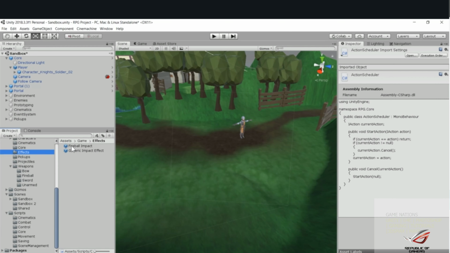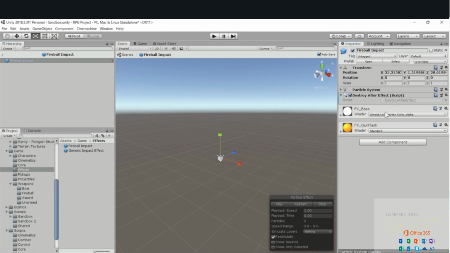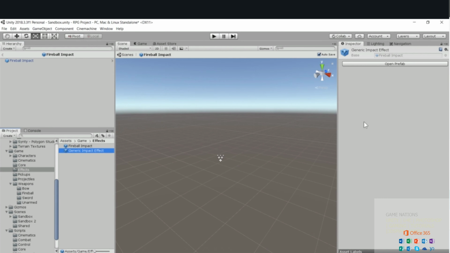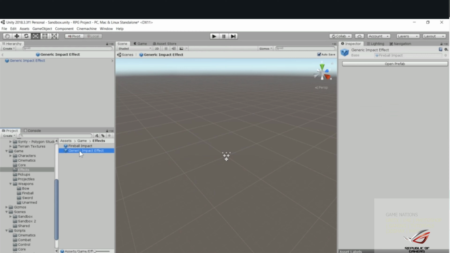Effects, let's see just here. Jump into my fireball impact, click on add component, destroy after effect, and that should be added nicely. And then over to my generic impact effect, open prefab, same thing, add component, destroy after effect. Well, it's already been added because this one, I believe, was the prefab variant of the fireball impact. Probably could deserve a little bit of a rename to make that clearer. The generic impact effect is actually a prefab variant of Fireball Impact, so I'll let you play around with that.